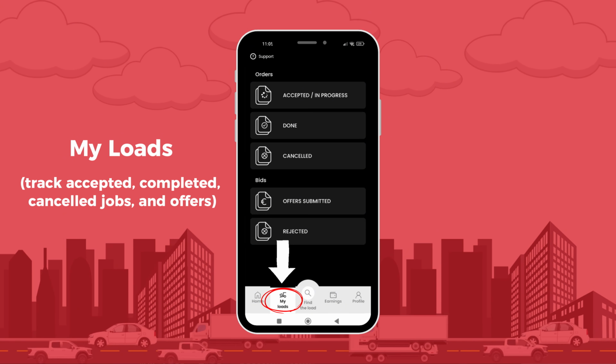Third is Find Loads. You can search for available jobs here. After entering specific criteria, suitable transport offers are shown, and you can submit an offer. Fourth, Earnings. A transparent overview of your personal income is shown. It can either be daily, weekly, or monthly overview.